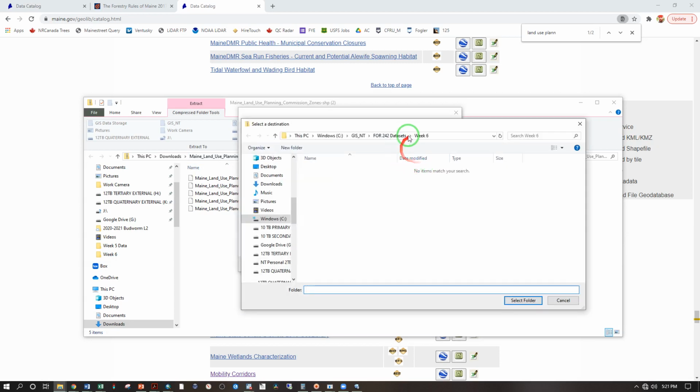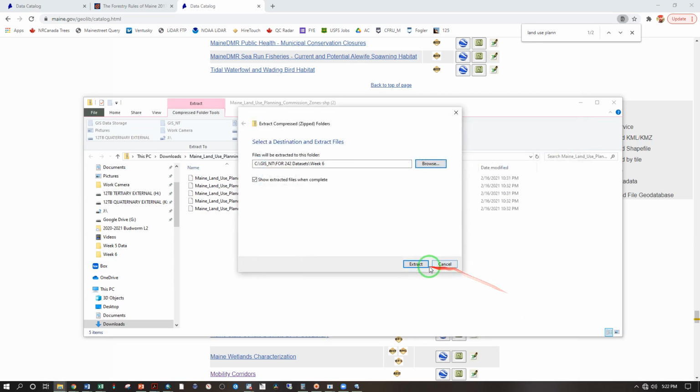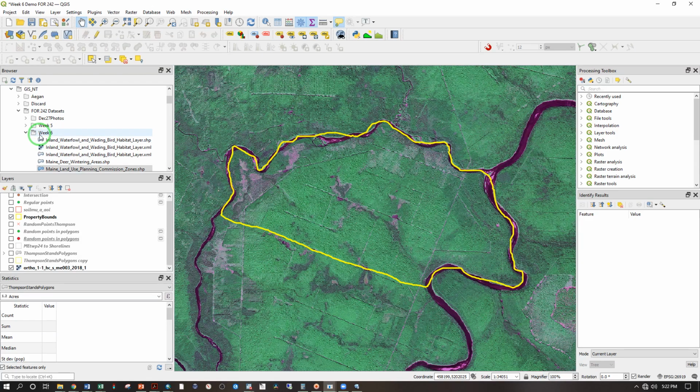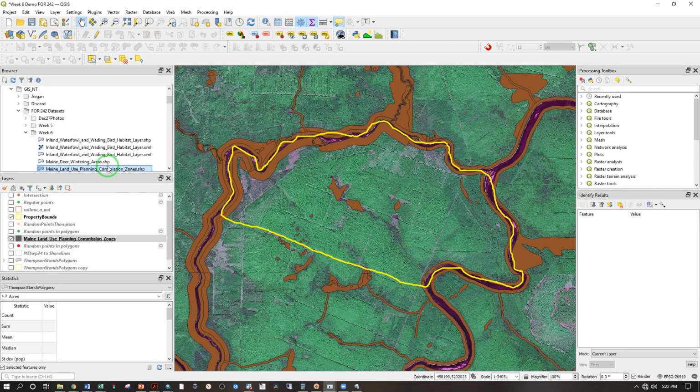Select a folder. I'm putting in my GIS Week 6, FOR 242 datasets. Hit select folder and that will extract that. Once we hit extract, I've already got this, so I'm going to hit cancel. Back in QGIS, I'm looking at Maine Land Use Planning Commission zones.shp. If I don't see that, I can hit this refresh button here in the browser. But since I do, double click and in it comes.